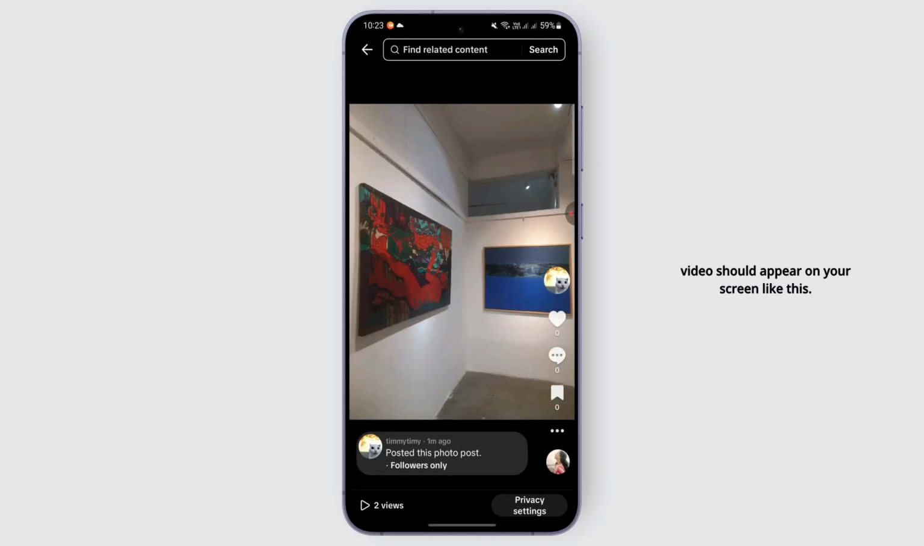You can tap on it, and once you tap on it, the video should appear on your screen like this. So, what you may do is you can just go ahead and look out for the sidebar menu with liking, comment, etc., and a three dot available. So find the three dot and go ahead and tap on it.